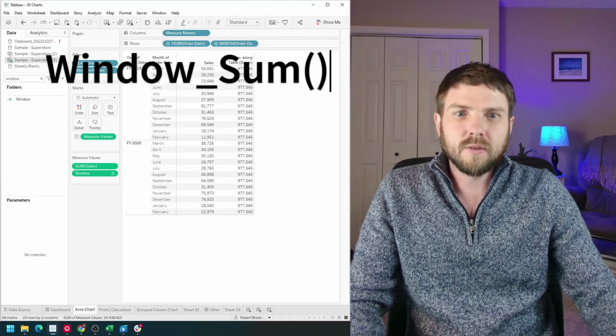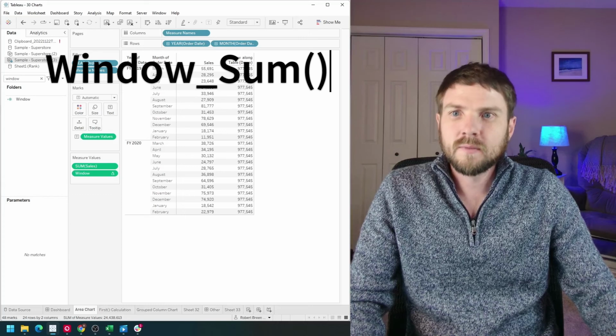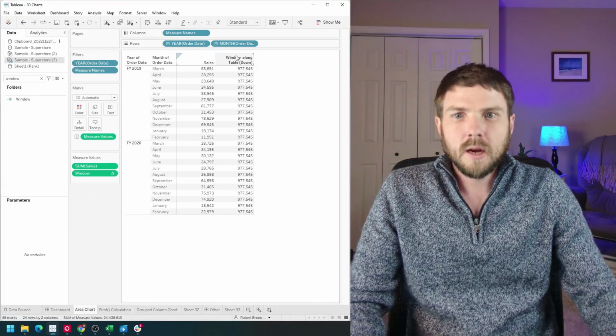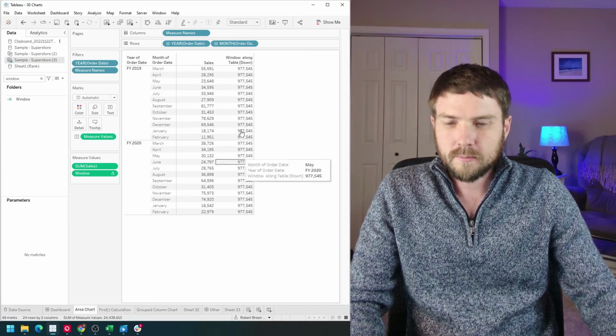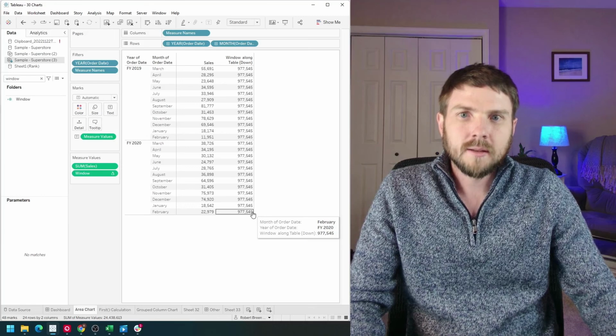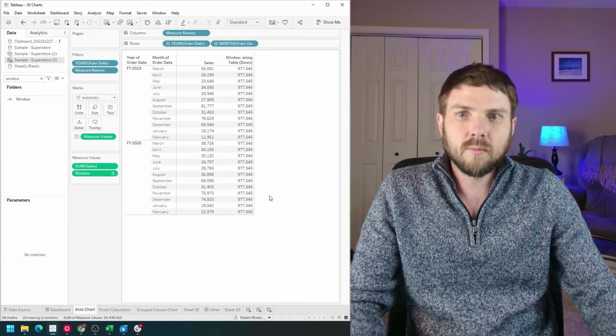What are window functions and how can you use them in Tableau? In this example, I have sum of sales by year and month. I'm also showing a window sum. So the sum across the entire table is 977,000. Let's take a look at how to calculate window sum, window average, window min, and window max in Tableau.